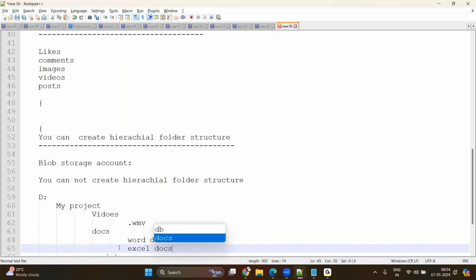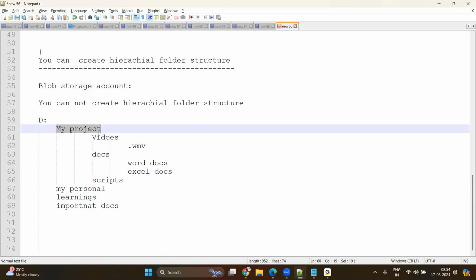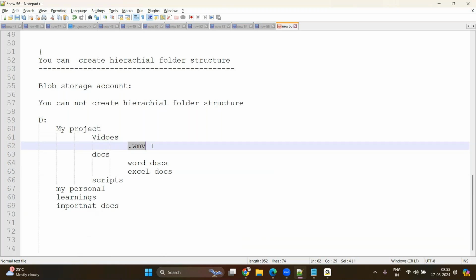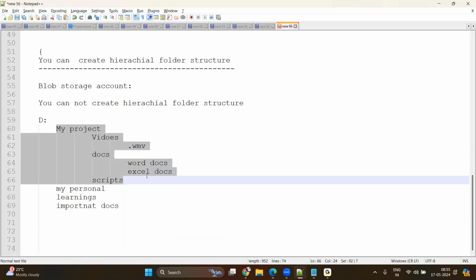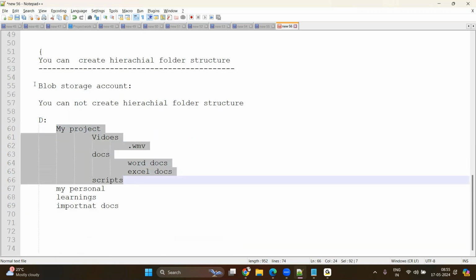So this way of architecture, a folder inside again another folder, like subfolders, and inside subfolders we might have another subfolder or actual files. This kind of architecture we call hierarchical architecture. This we can't do in blob storage.